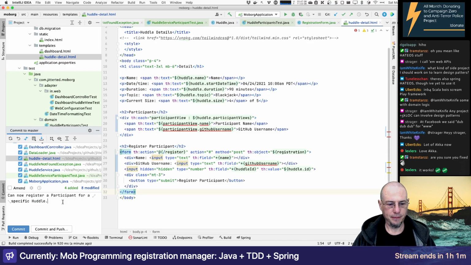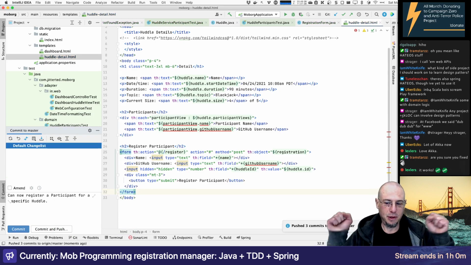That looks fine. Go ahead and commit. Yes, it works. It works.